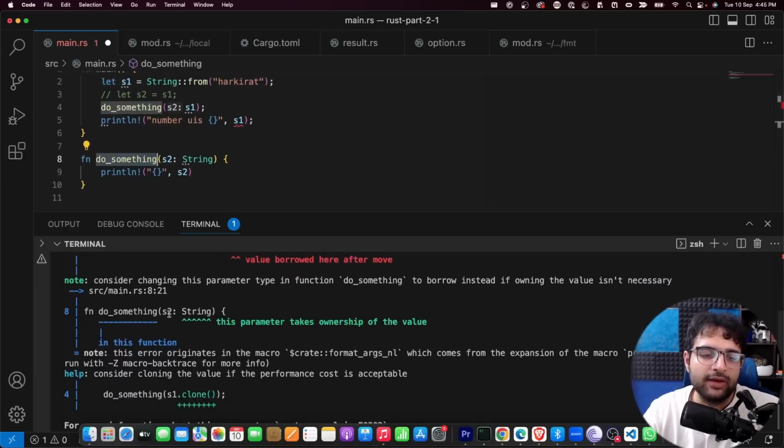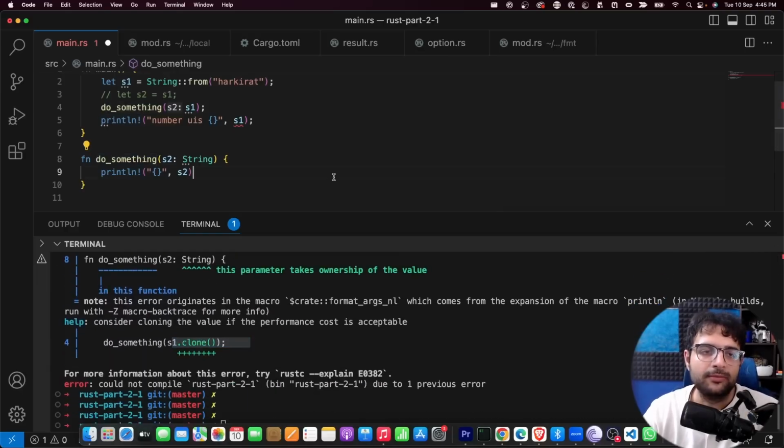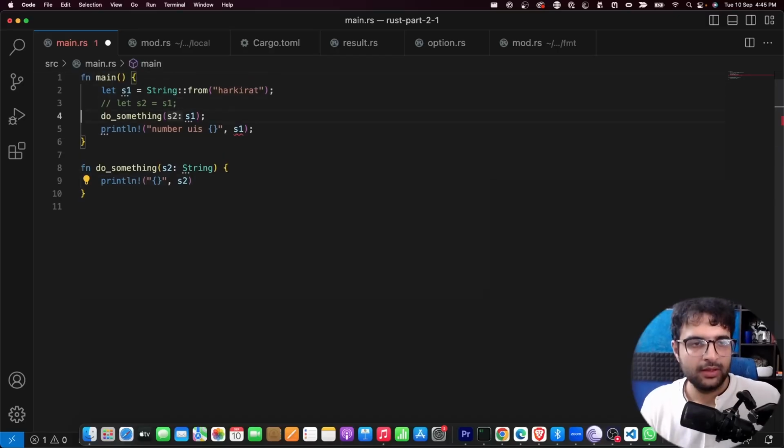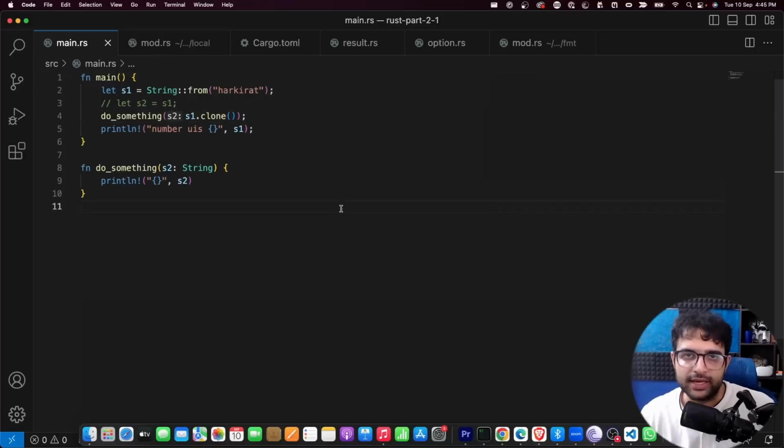Yes, it's giving you one way to fix it, which is to just clone the string. It is also telling you the one unoptimal way to fix this, which is just clone it. Okay, this will have a copy of s1. It will not have the original variable. Then everything is fine. It will work.